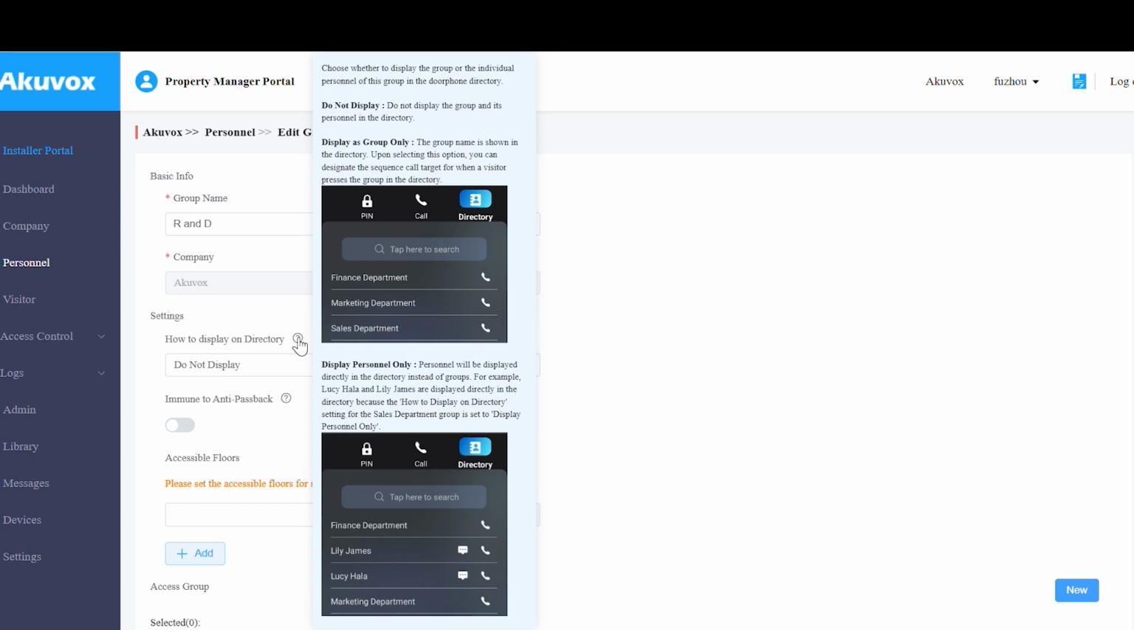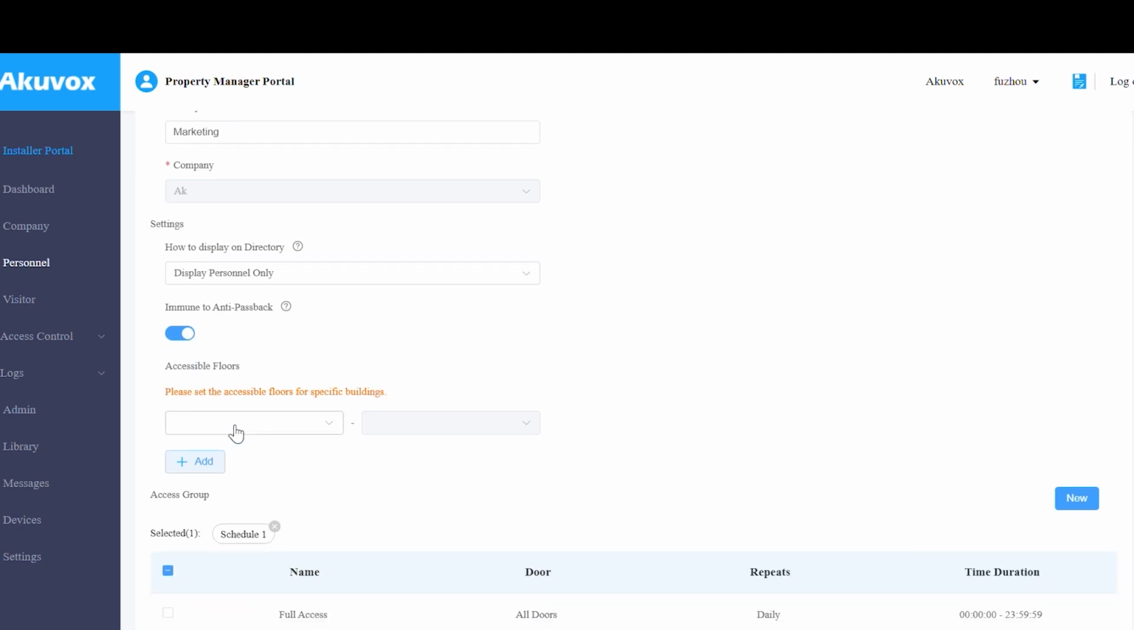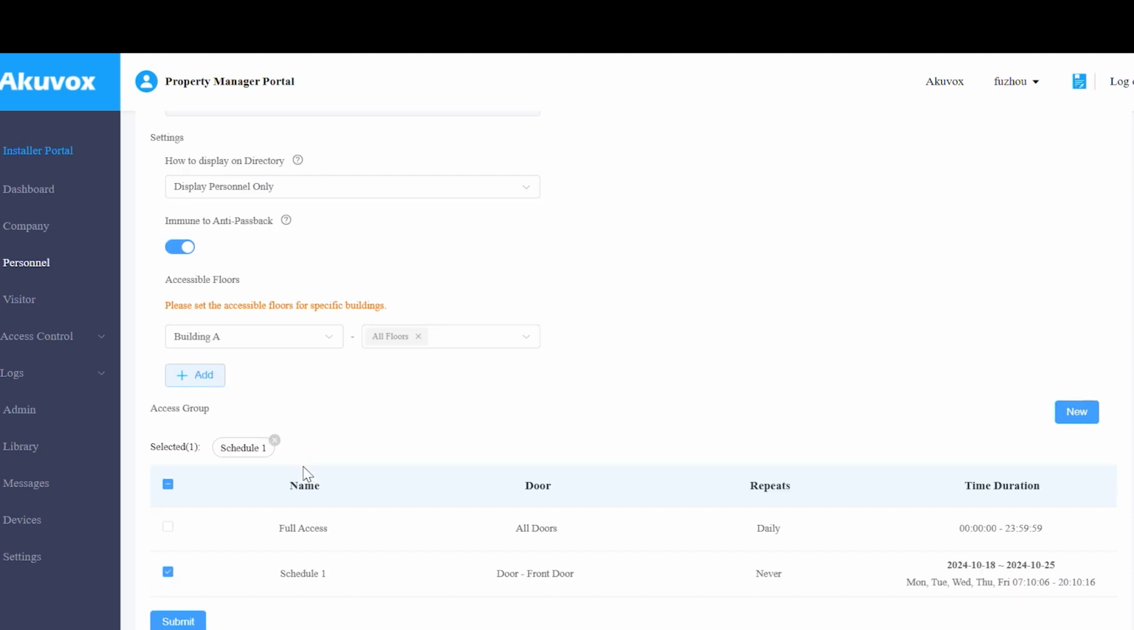Next, enable the Immune to Anti-Passback button. When enabled, personnel will not be restricted by the anti-passback rules. Then, set the accessible floors. Personnel can use their access credentials for elevator access to these specific floors, with a maximum of 10 floors per building. Select the Submit button to save these settings.